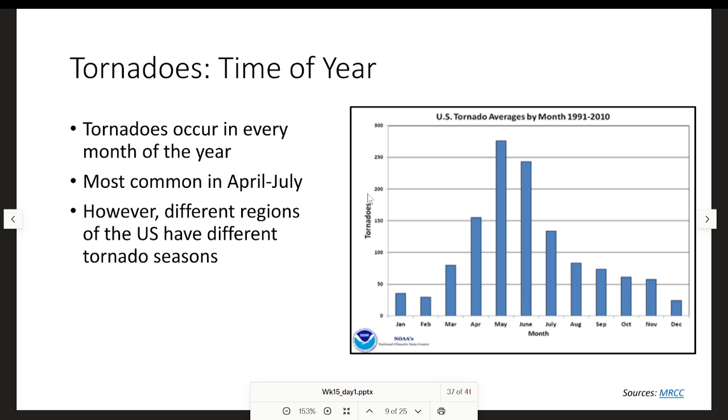Tornadoes occur in every month of the year, but they're most common in April through July, depending on where you live. So different regions in the U.S. have different tornado seasons. So you can see this is the 50 line, and then it's like 275 tornadoes in May, and then it decreases.